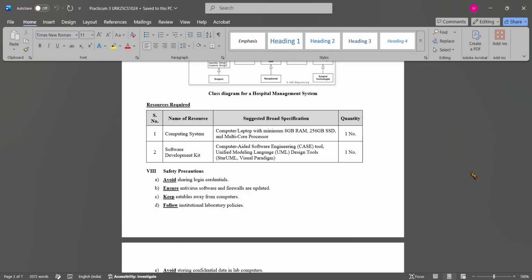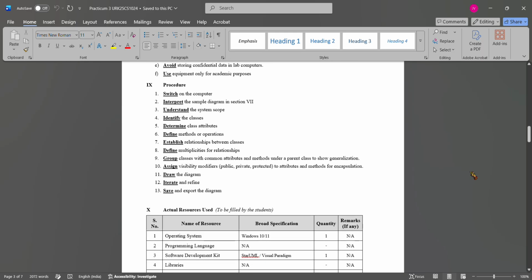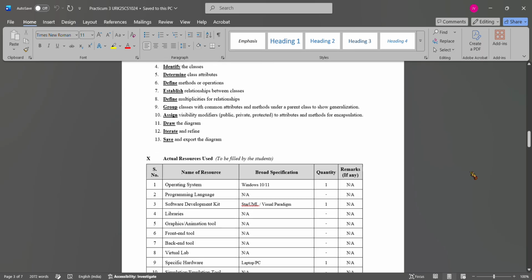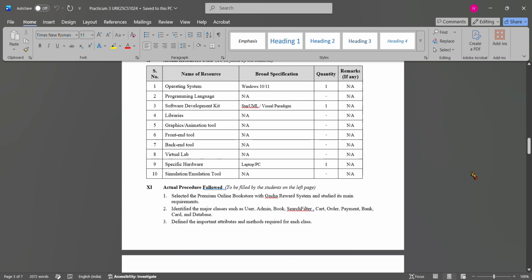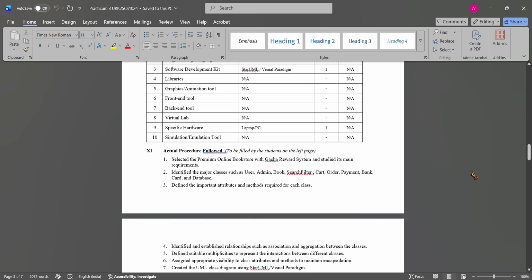After identifying the classes, we define the important attributes and methods. For example, the book class contains information such as book ID, title, author, category, price, and rarity. The cart class stores the selected books and calculates the total purchase amount. The order class manages the order status. The payment class handles payment processing, while the bank and card classes support card validation.